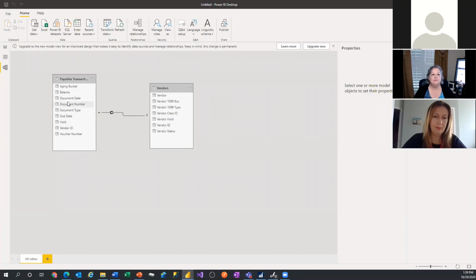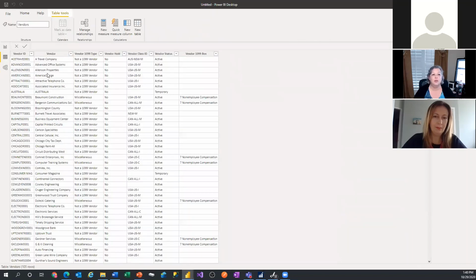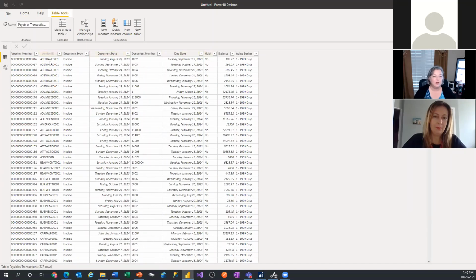Now I have vendor ID in both columns. It might confuse somebody which one to use. So I'm going to take the vendor ID over here. I'm going to click on it, right mouse click, and choose to hide in report view. If you look very closely, if I zoom in here, you can see it's a little eyeball with a line running through it. And the data's still there. If I go into data mode over here, I can click on payables, and I could still see the vendor information, but it's dimmed out. And that will just make it easier for whoever's doing it. They won't ask, which vendor ID do I use? If they want the vendor ID, it'll make sense for them to go to the vendor area.